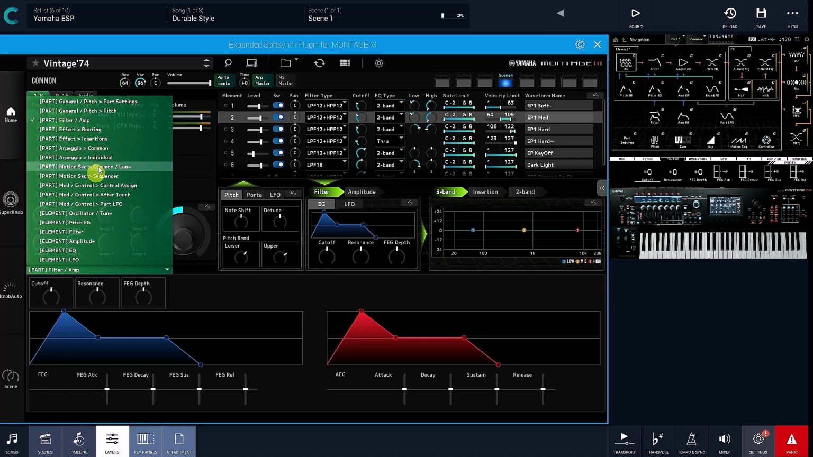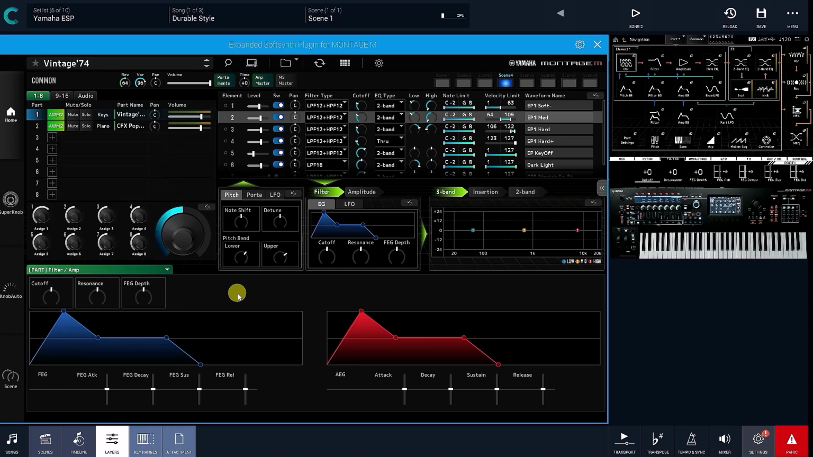But I want to tell you, as I'm explaining here, the differences between ESP and Montage M in terms of editing. And also for everything like copy, swap, exchange, making a group split, it's better to do them on your Montage M. That's the video ending.